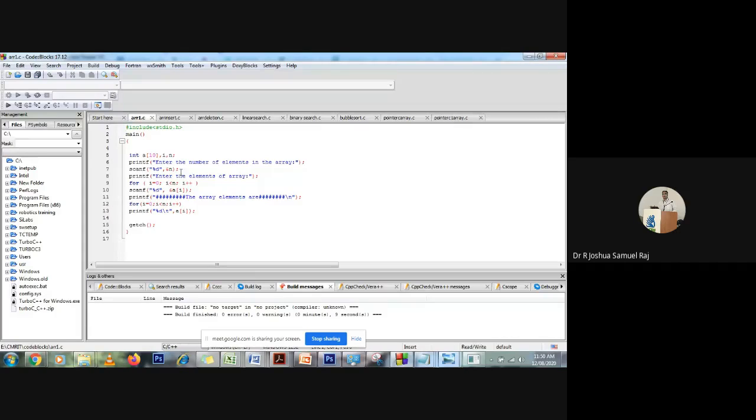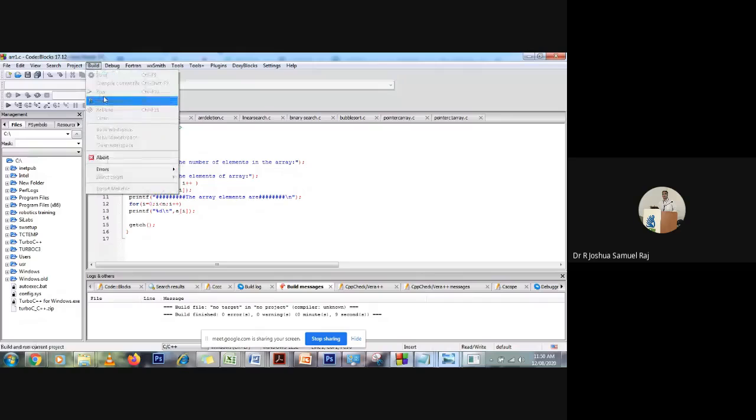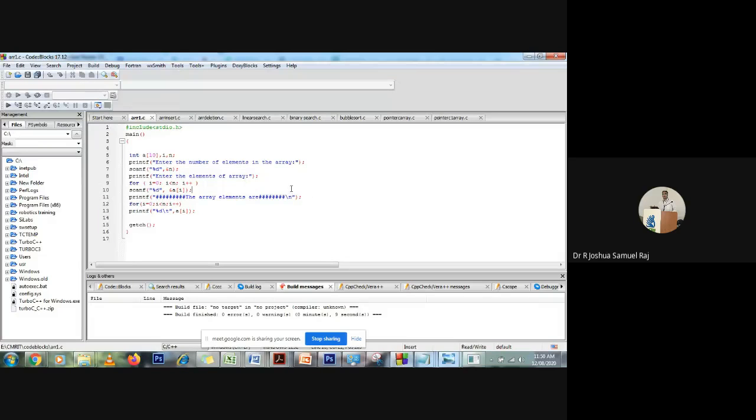So what happens? You have declared a of 10, and you enter the number of elements in the array. Maybe I'll say 5 elements I'm going to enter. Then it says enter the elements of the array. For i equal to 0, i less than 5, I can scan all the 5 elements, and I can print the same, for i equal to 0, i less than 5. So this is called traversal, where you are able to read elements and traverse them. Let us run and see. I think the previous program is not running, or what?